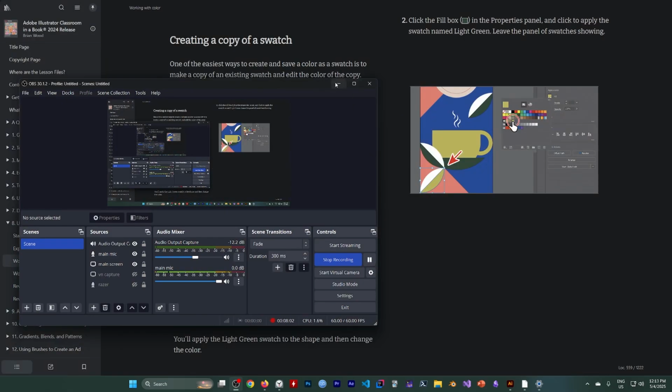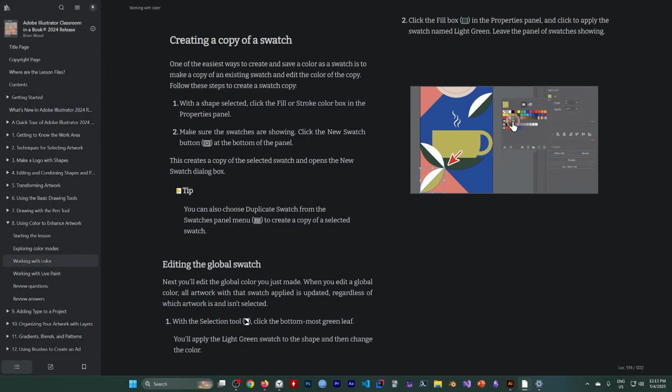Okay, next we'll try to learn how to create a copy of a swatch. There are two steps. We first click the fill stroke color box and then click the new swatch button. This creates a copy, or we can choose duplicate swatch from the swatches panel menu.